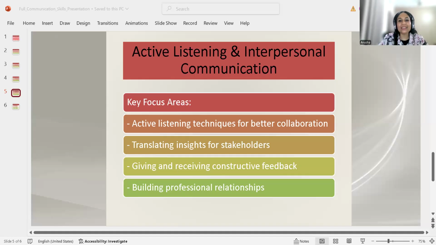And the last one would be constructive feedback. What is constructive feedback? It is specific, actionable inputs aimed at improving performance or outcomes. Now you can use an SBI framework here. What is an SBI framework? You talk about situation, behavior, impact. Situation is you describe the context. Let's say, for example, in yesterday's team meeting, something happened.